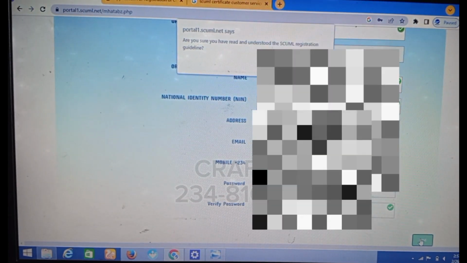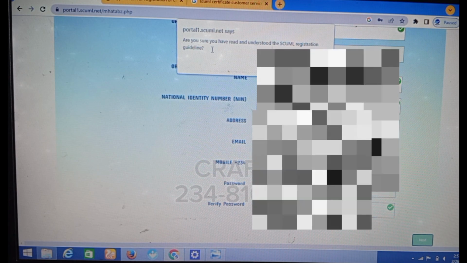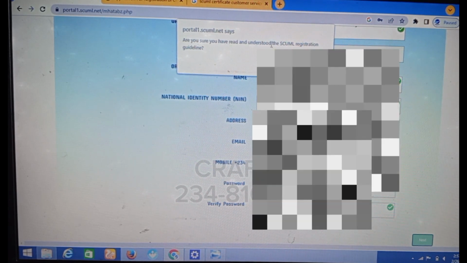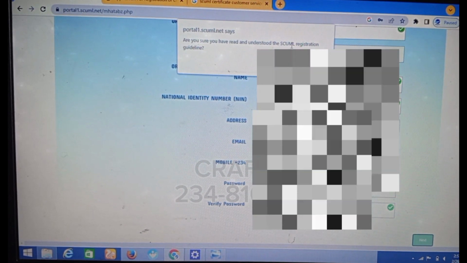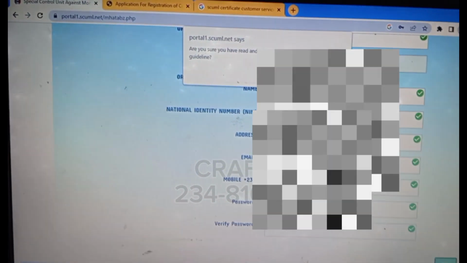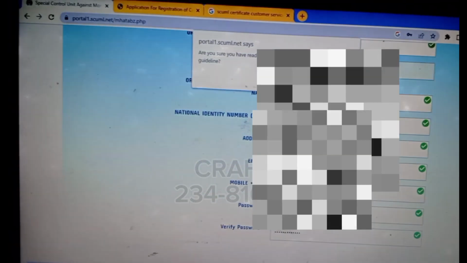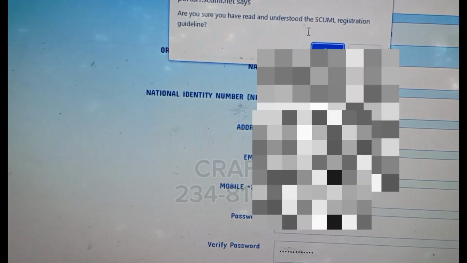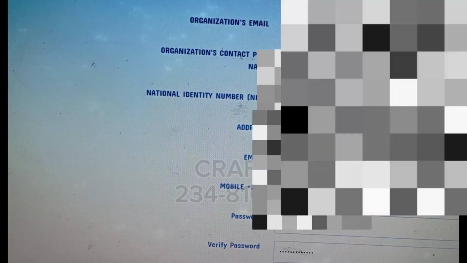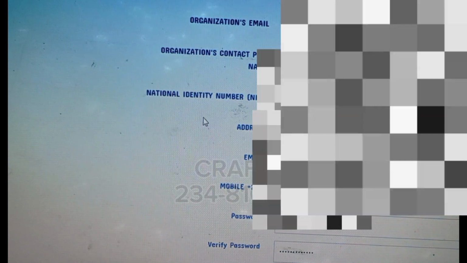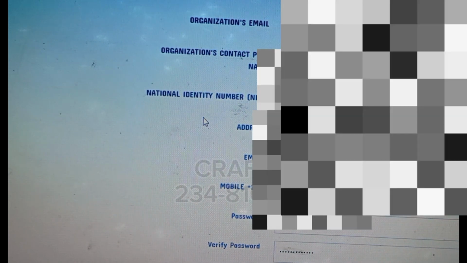Once you click on the next button, it's going to ask you this question: are you sure that you have read and understand the SCUML registration guidelines here? So you want to click on OK. Let me try to zoom in a little bit. All right, so you want to click on OK. Once you click on OK, it's going to proceed and take you to the next registration page, right?